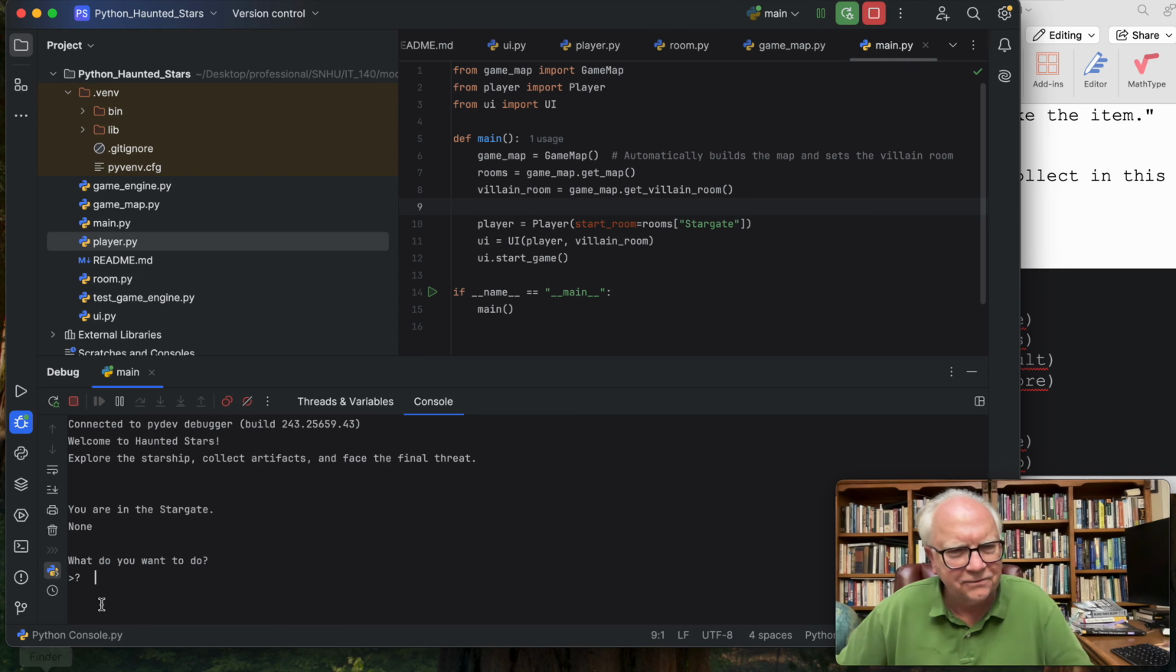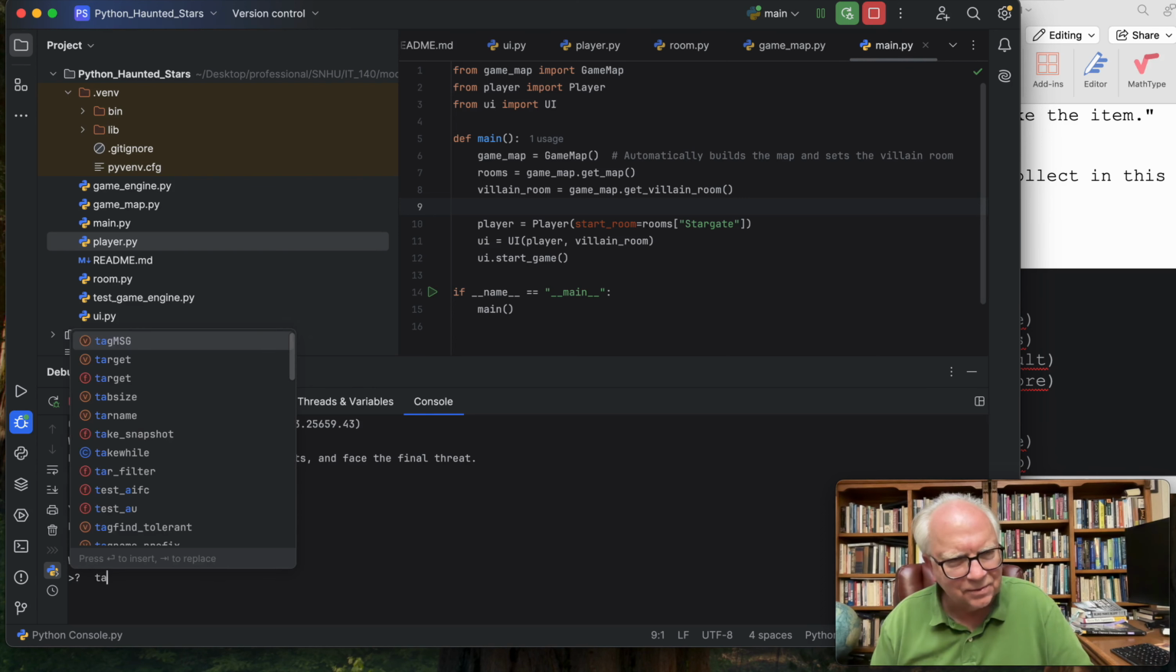Okay, and be careful when you're typing in the commands here, because when you're debugging, it will sort of try to auto-correct your command. And if you don't notice that and you just hit enter, I'm not sure what would happen, but it may not be what you want.